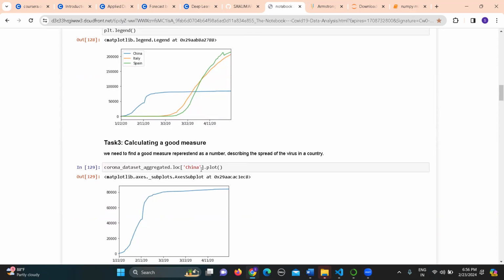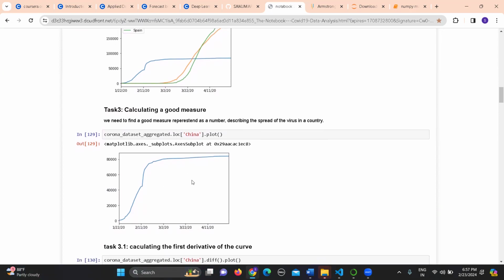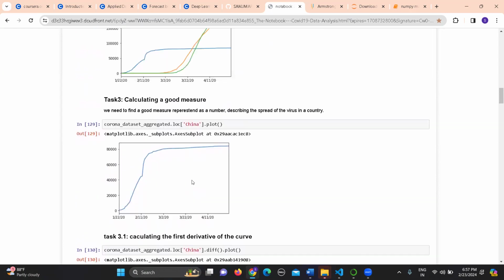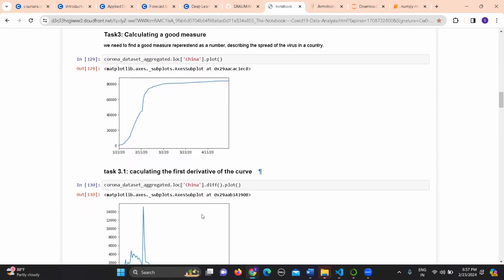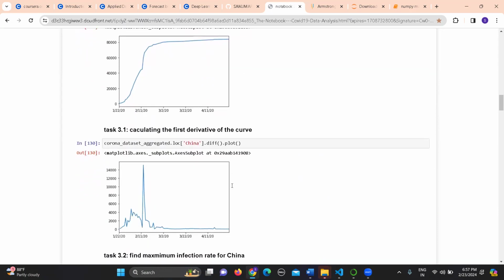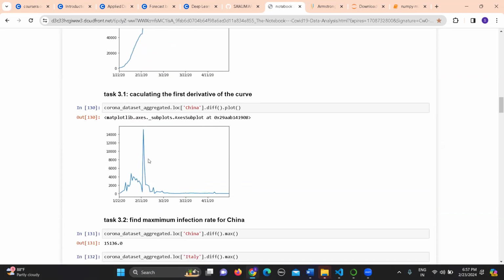This is the corona dataset aggregated for China, plotted. This is the plot where only China is maintained, the whole dataset for China only. The maximum number of cases noted in China is on the 2nd of February, the 11th date, in the year 2020. That is supposed to be the highest peak.